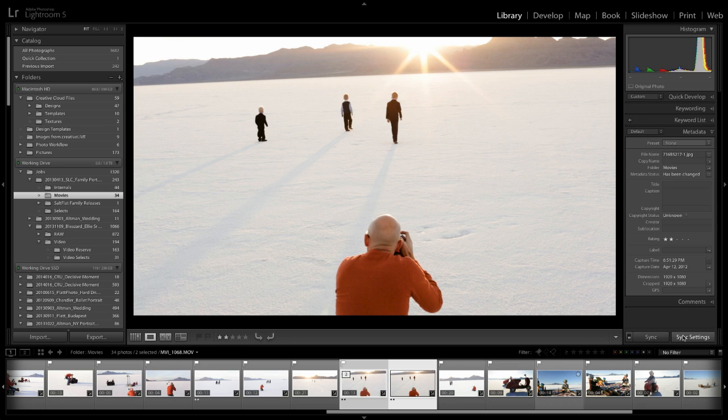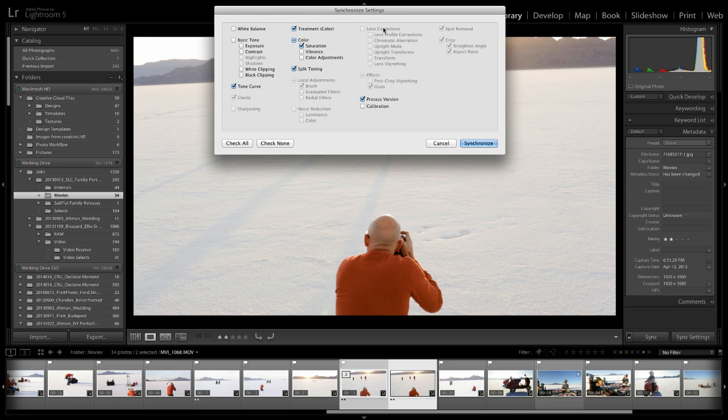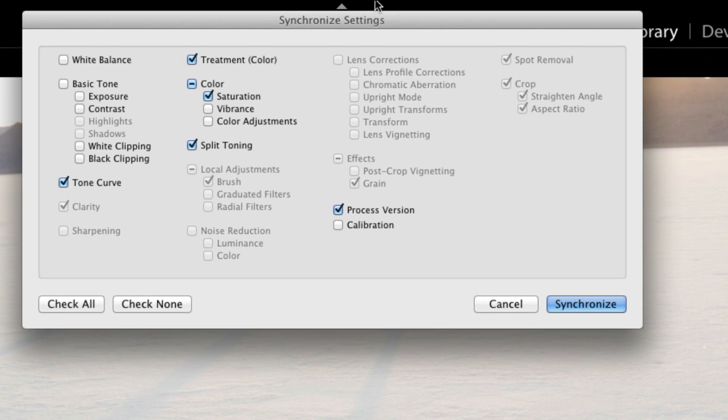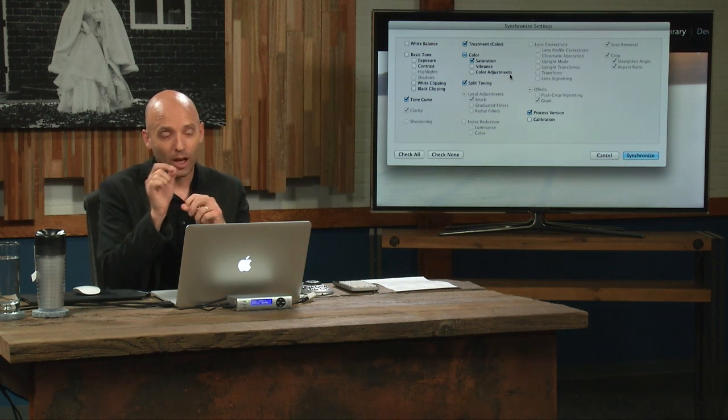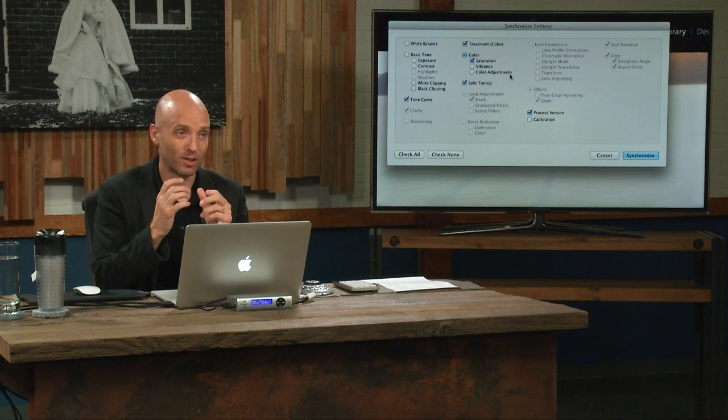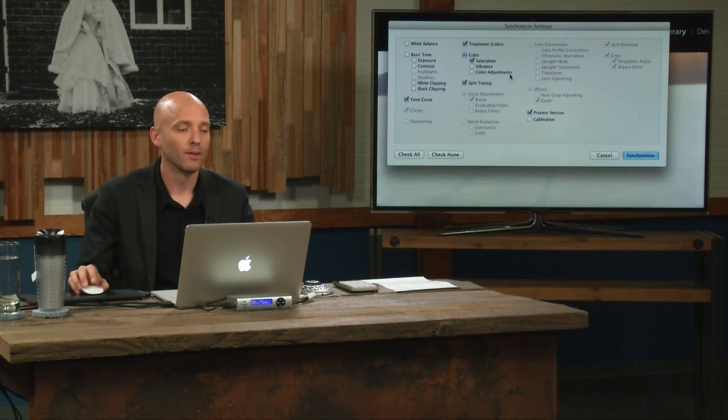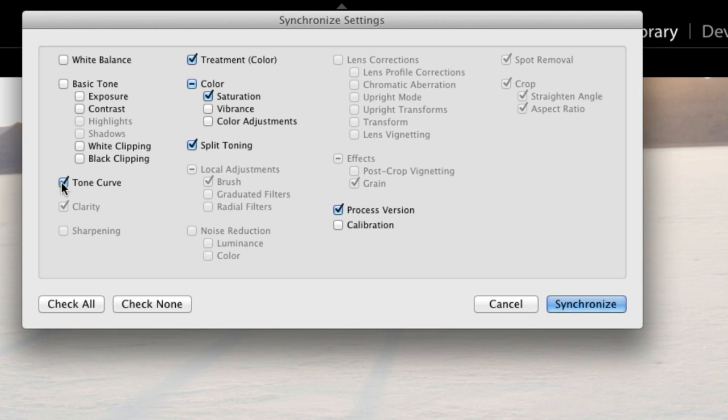I'm going to go over to Sync Settings. I click on Sync Settings, and this is what shows you what can and can't be synchronized on a video. The process version can be synchronized, split toning, color saturation, vibrance, and color adjustments. So I could actually remove the orange or the red or the whatever. Like I can go in and minutely change how much the red saturates, etc. That's very, very powerful control. And the tone curve, which I was just playing with.